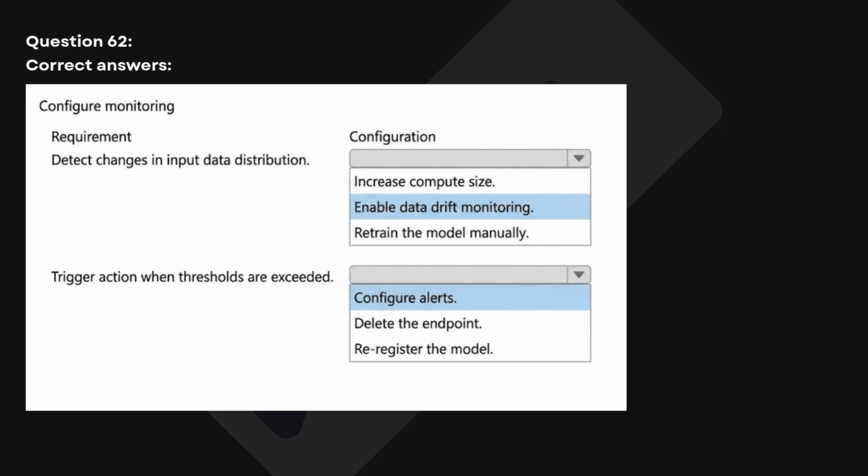Correct answers are: enable data drift monitoring. Detects changes in input data distribution compared to training data. Configure alerts. Automatically triggers actions when thresholds are exceeded.